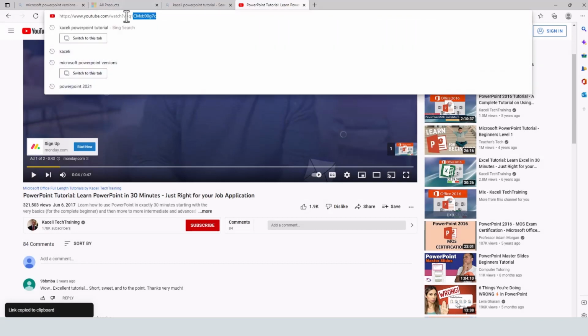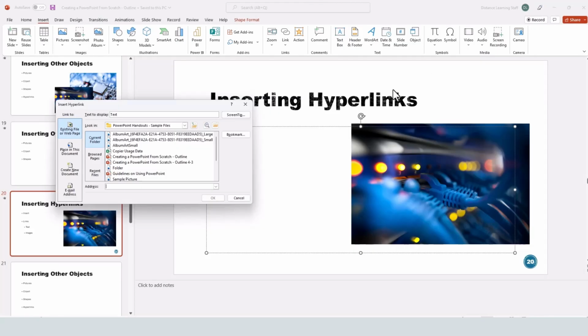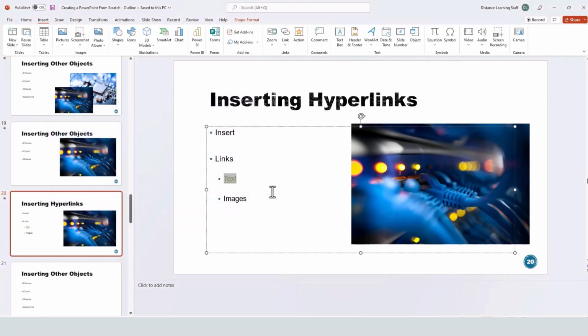Typically for an article, you're going to use the link at the very top, the URL address. For YouTube videos, typically you want to use the share. So once I have copied the link, I go back here and paste the link as part of the address here. You can ignore all this other stuff. Paste the link, Control V in my case, or right click and choose paste. Either option will work. Then click OK. Now that has been hyperlinked.